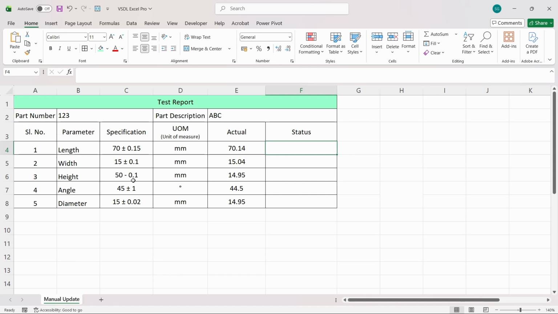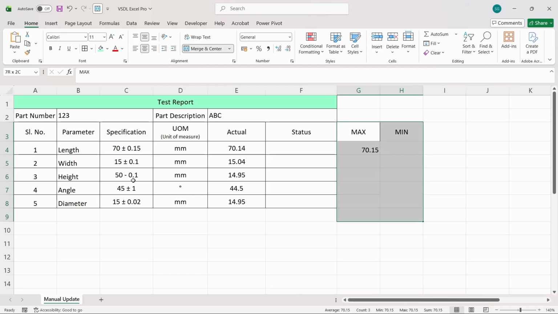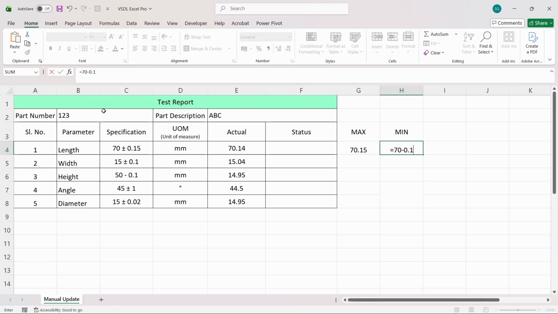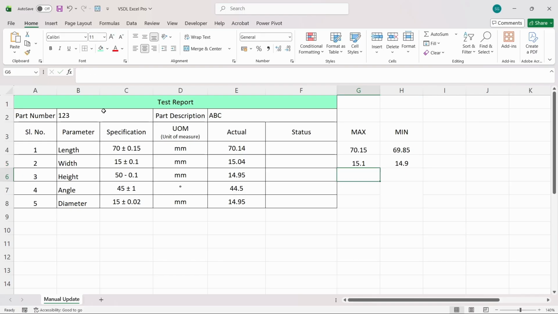For the decisions, we have to use the IF formula. Before making the IF, we should set the values as mentioned in the specifications, as minimum and maximum. Here the maximum value is 70.15. This is required for us to make the IF formula, and minimum is 70 minus 0.15, 69.85. Similarly for width, 15 plus 0.1, 15.1, minimum 15 minus 0.1, 14.9.